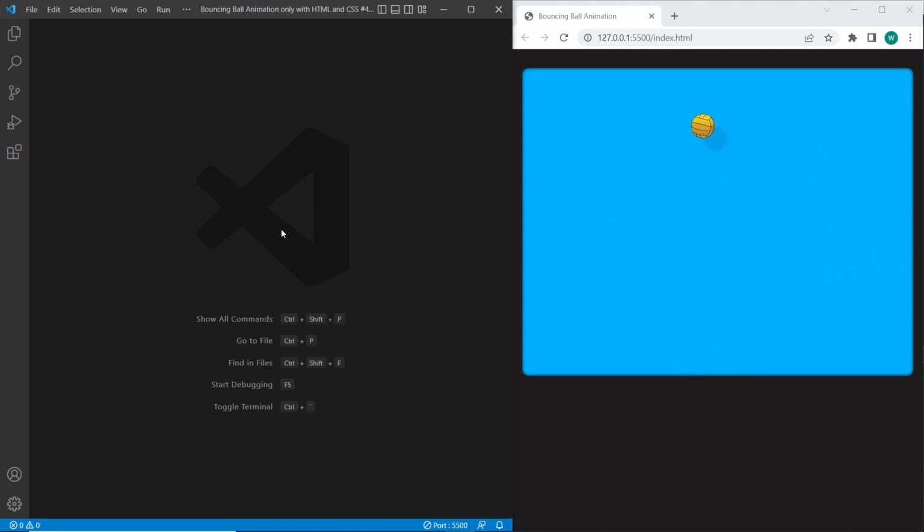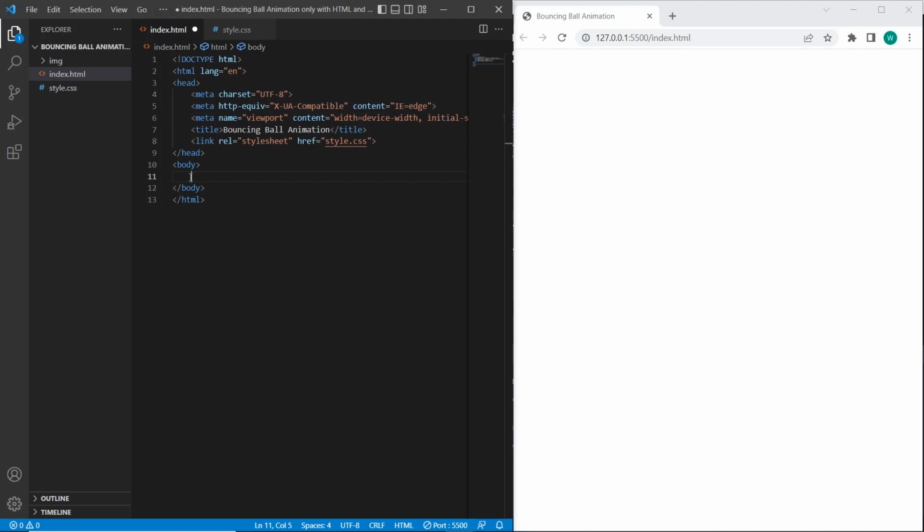My name is Nazar and I'm a web developer, and in this tutorial we are going to create the bouncing ball animation using only HTML and CSS. So let's get started. Let's start with HTML.